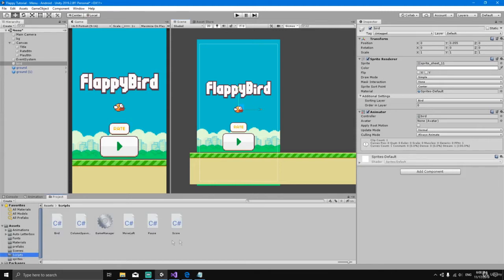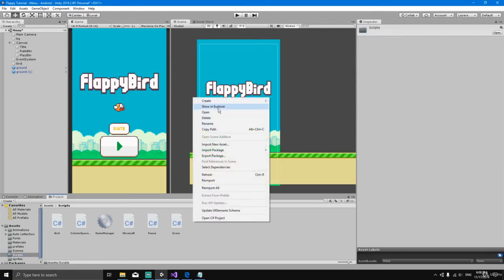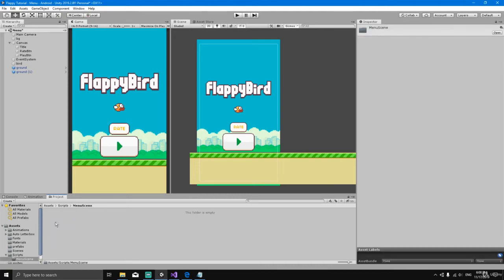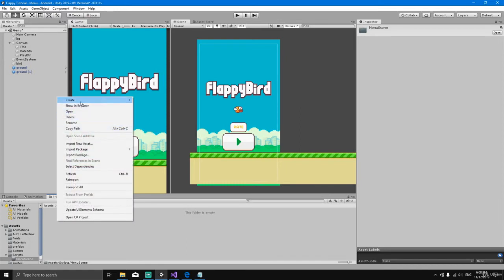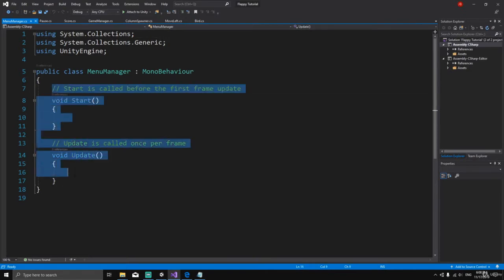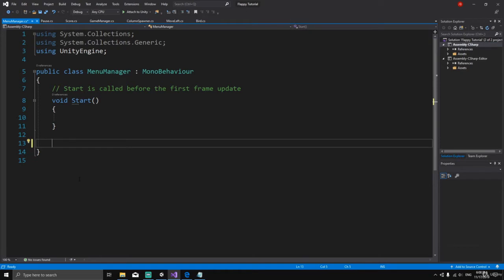So we're gonna go to the scripts folder, and in the scripts folder, we're going to create a new folder, and let's call this folder menu scene. So we know that the scripts in here belong to the menu scene, and inside this folder, let's create a C# script called menu manager, like this. We can open the C# script, and inside here we're going to delete the update method, and we're going to create a public method for when the play button is pressed. So public void on play button pressed.